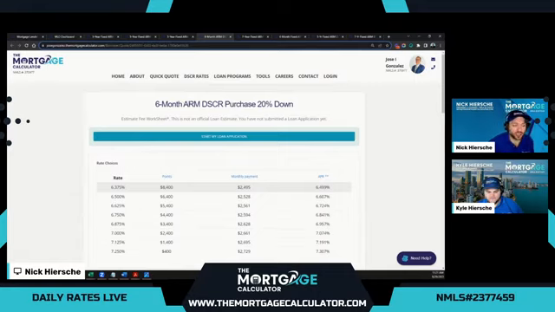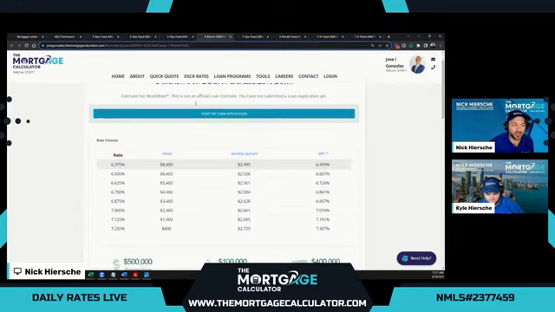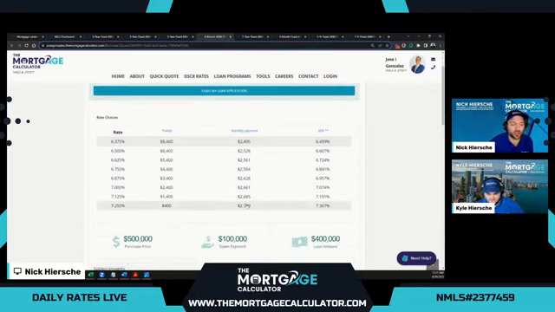20% down, but look at these smoking rates, beating conventional by a long shot, almost a whole point we're going to beat conventional by here. But remember, it's only for those first 6 months. So this is a 20% down DSCR option, 500,000 purchase would be 100,000 down, so a 400,000 loan amount.